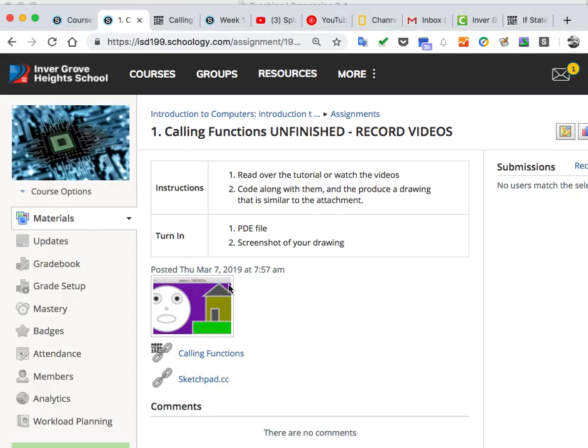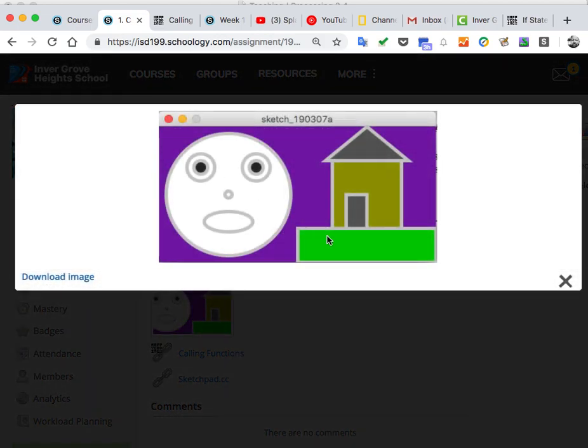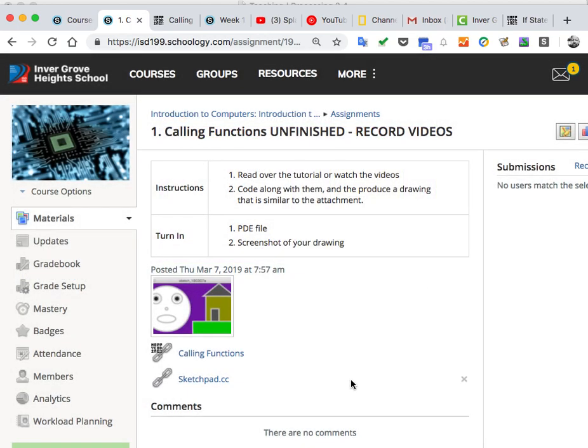So again, now your job is to create a drawing much like this. This is 2 drawings in a single window, a smiley face or like a surprise face over here and a house over here. Just turn in the screenshot and the PDE file of your actual program. And I'll show you how to do that in class.